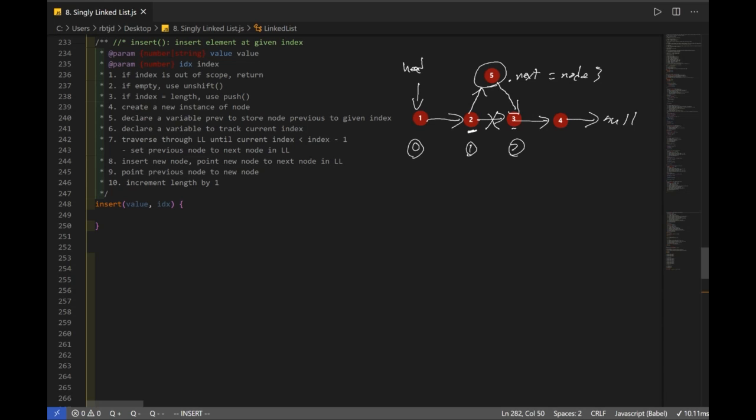Well, let's say for example that we want to put it at index 0. Well, if that's the case, we actually implemented that method already. So we will just use unshift. What if you want to add it at the end? Well, we can just use push method, right? So we don't have to code the same thing over and over again. So that's actually it for our insert method.